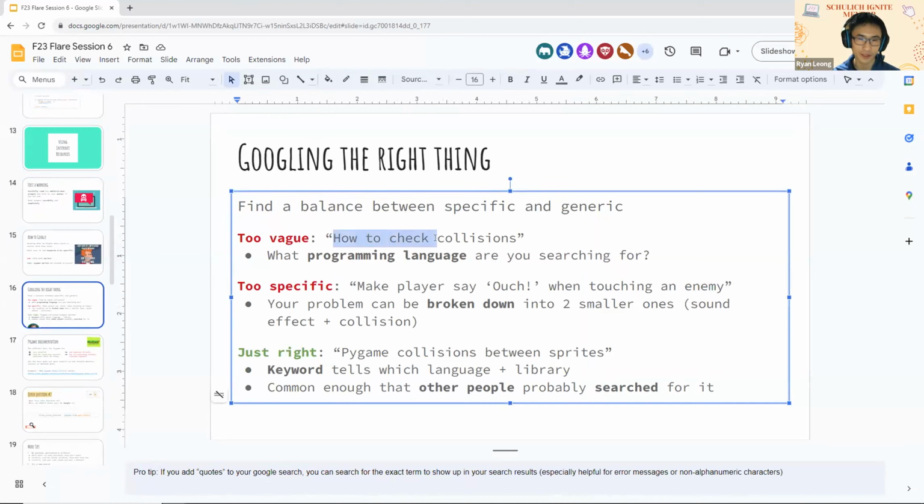And I think in terms of specificity, if you know what concept you're looking for, then you should try to Google for the concept. So maybe, in this example, it's how sound effects and collision work. Those are two things, not necessarily concepts.